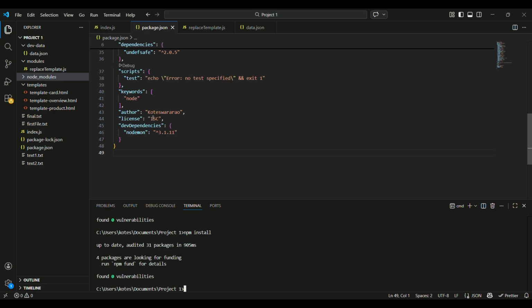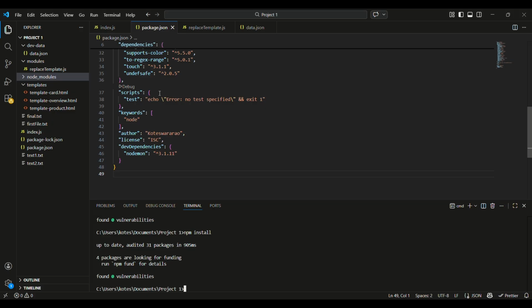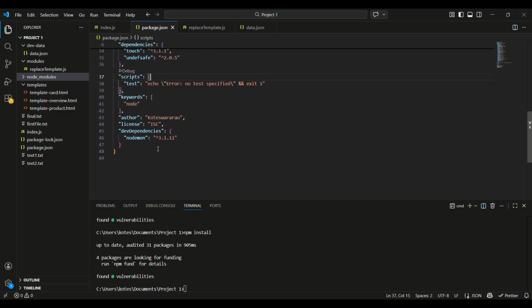And if you see also here in our node_modules, every module has its version. So what is this version?